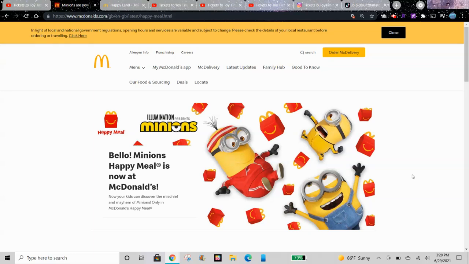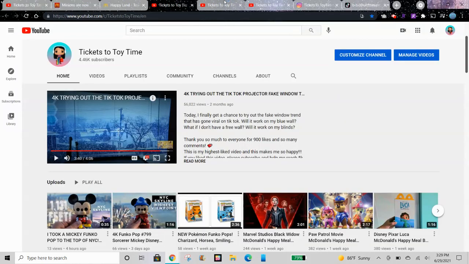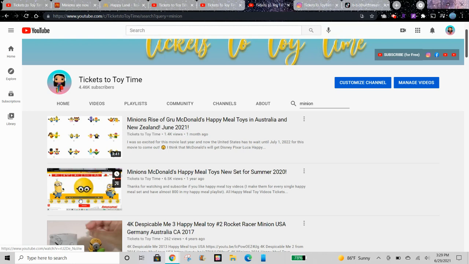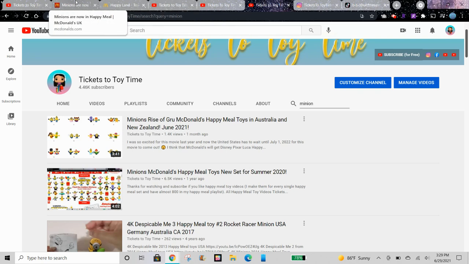Hi guys, here are the Minions Happy Meal toys in the UK and Australia. If you recall, these toys were actually in the US last year. This set was supposed to be for Minions: Rise of Gru, but since the movie got delayed, they just called it the Minion set. It was in the US a year ago, and now it is available in Australia, New Zealand, and UK, and probably other countries as well.